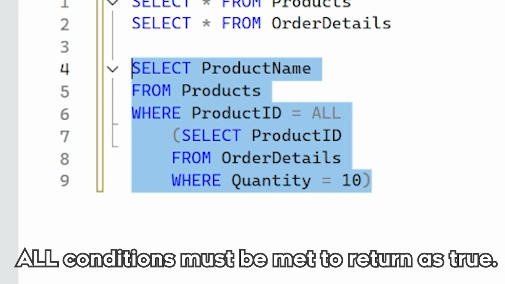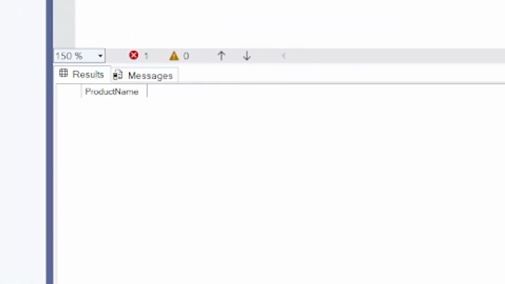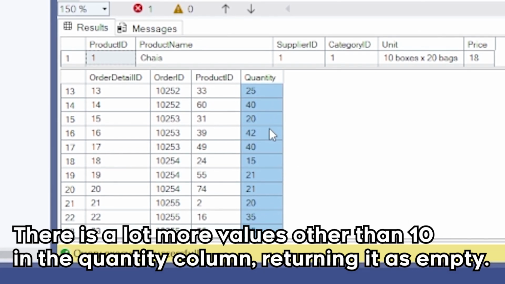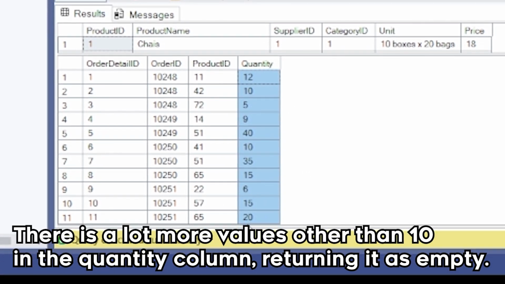In this case, this is not true. The output would be left empty since there are a lot more values than 10 in the quantity column, returning an empty result.